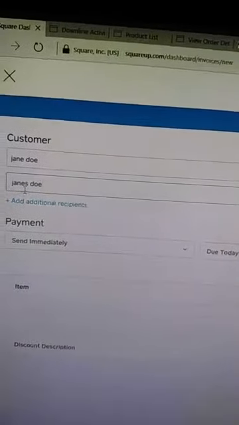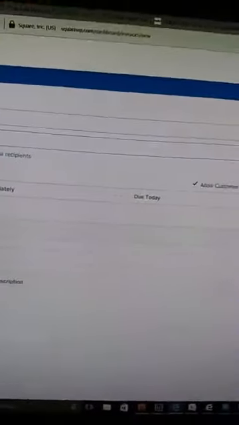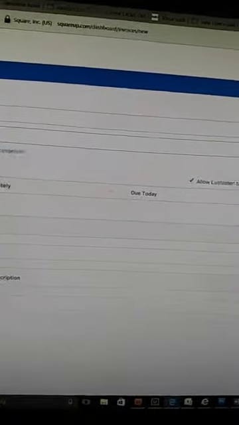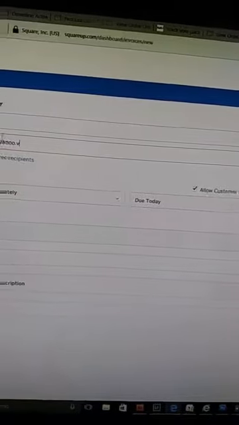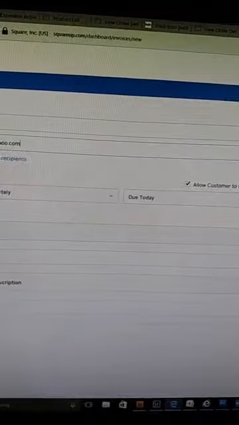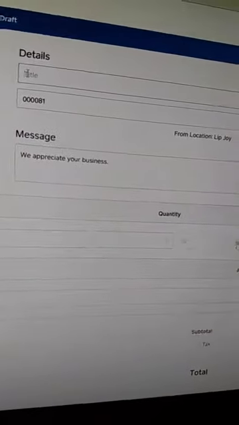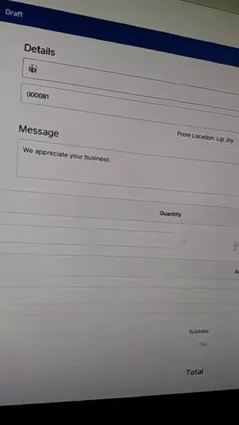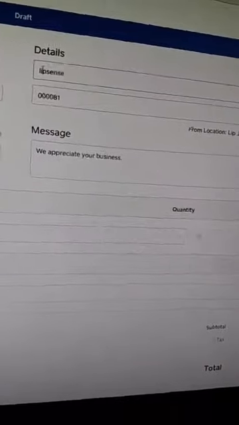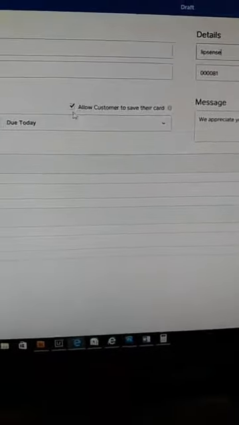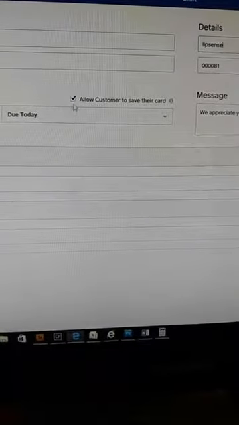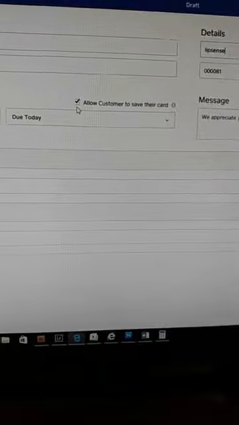It's going to make me do an at Yahoo. Okay, and then over here I always just put in like lip scents so they know what it is. Come over here and I always send it immediately, due today. I always allow them to save their card because then if they want to check out in the future, they don't have to dig for their cards.